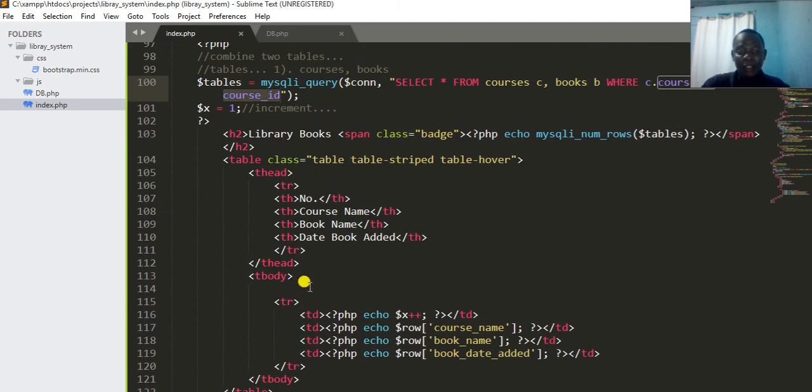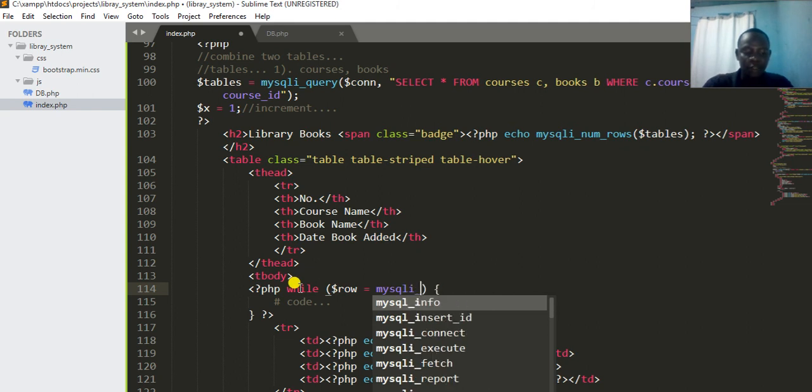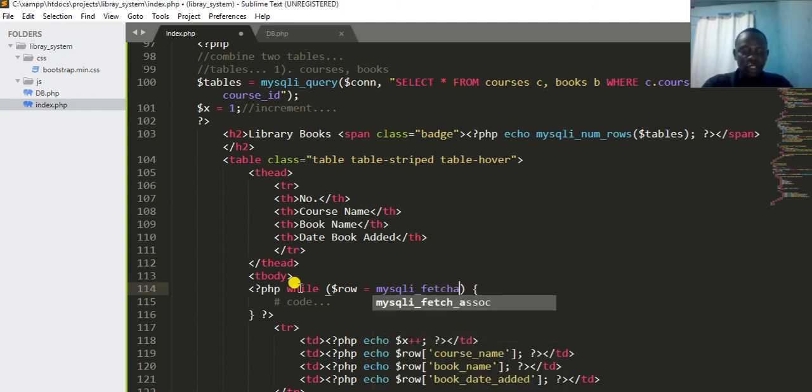But remember, it cannot do, because we forgot something called a loop. We need to create something called either a for loop or a while loop. I always use a while loop because it's simpler compared to the rest, and also I want you guys to understand how it is done. So I'm just going to create a row here which is going to be fetching for us, mysql_fetch_assoc, like so.